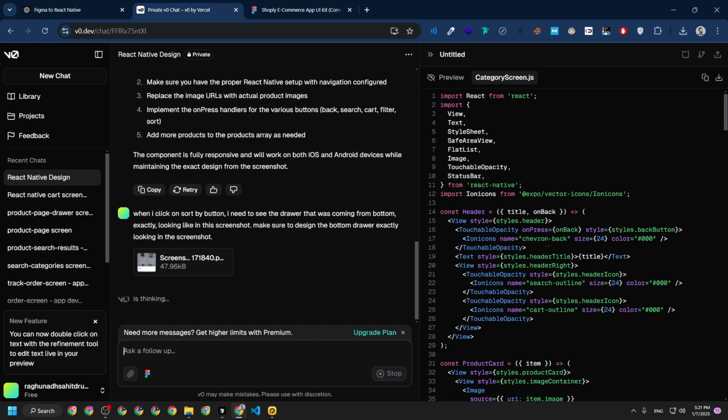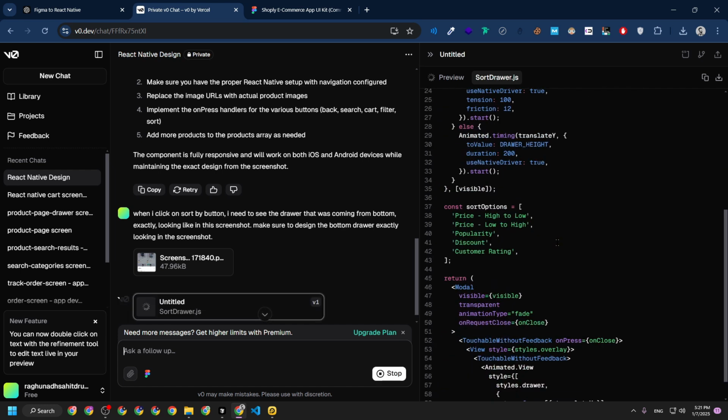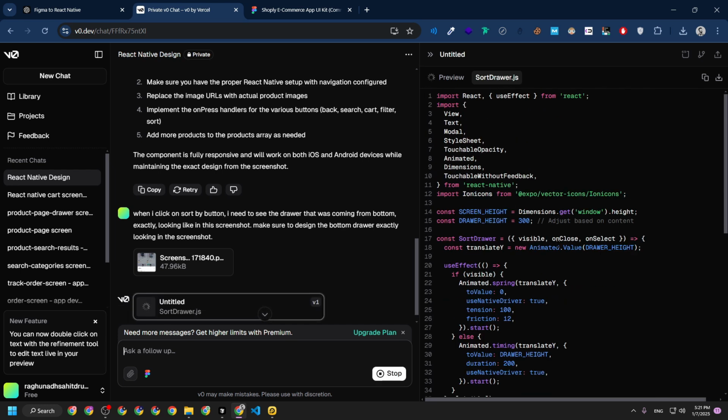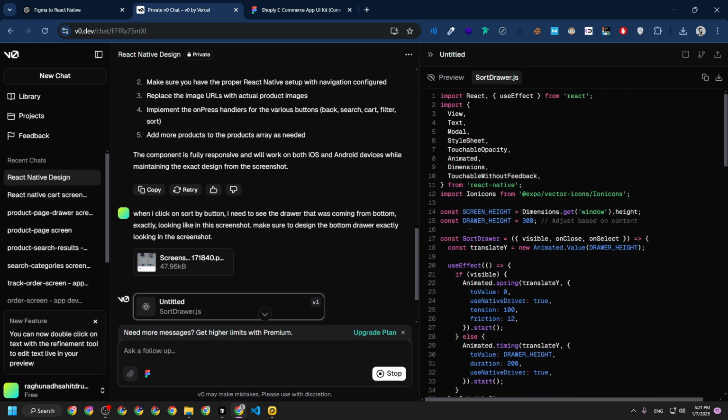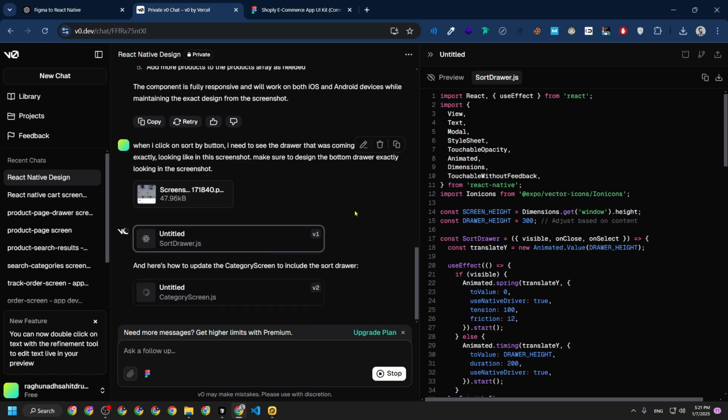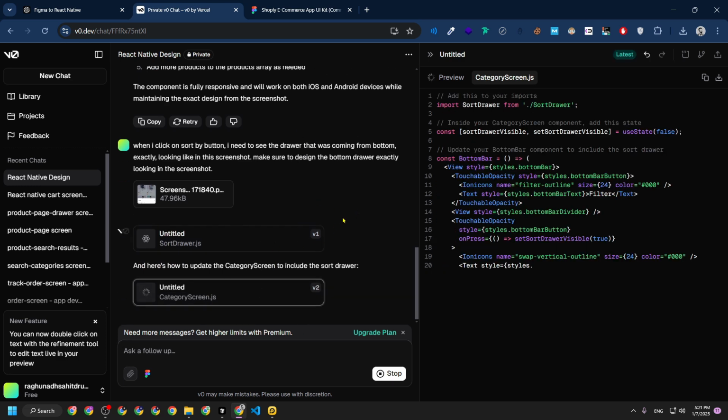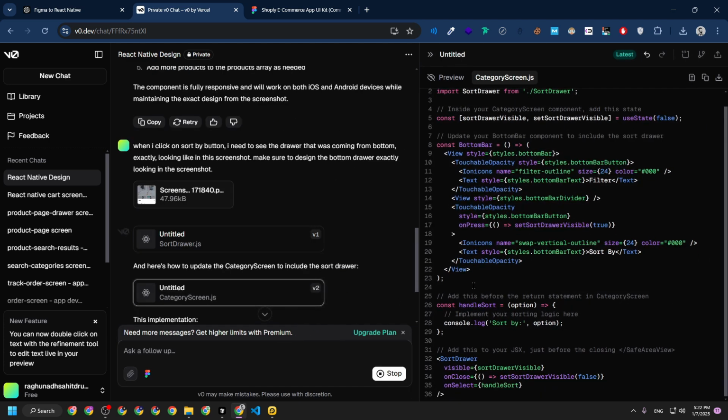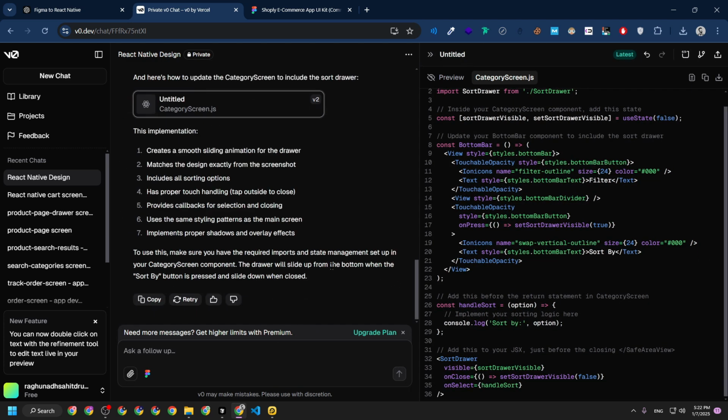So let's wait and see what v0 will think. As you can see, it was going to design the model for me. So let's wait here, guys. As you can see, it had extracted here. And as you can see, it was also doing the thing here. So let's wait here. Yep, it was doing its things.